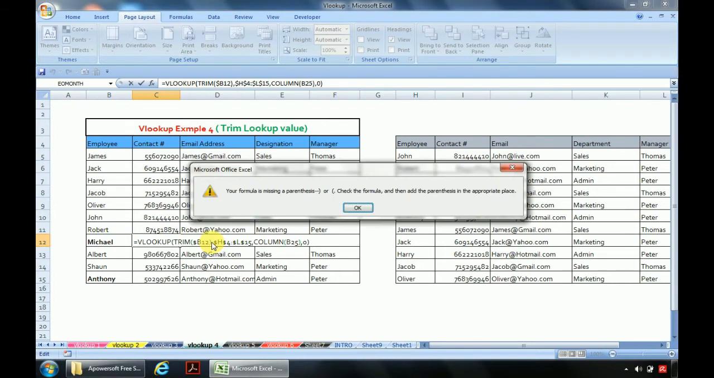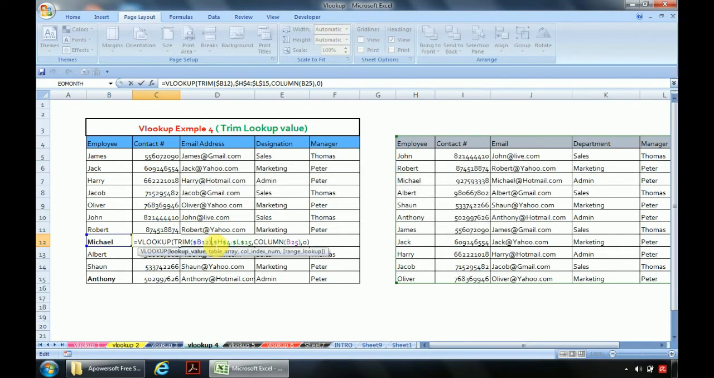Sometimes we feel that the value is not available in the table array, that's why we are not getting a result, but in fact there are spaces, and we can use this amazing function TRIM within VLOOKUP to solve this problem. Alright guys, let's move on to our next example.